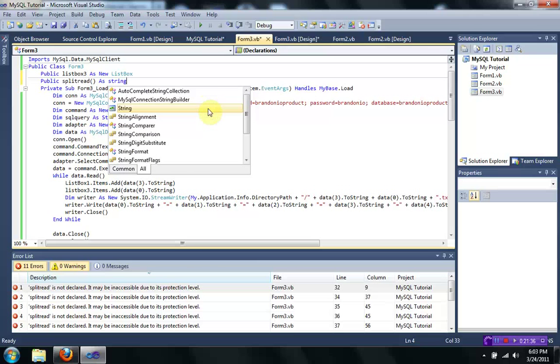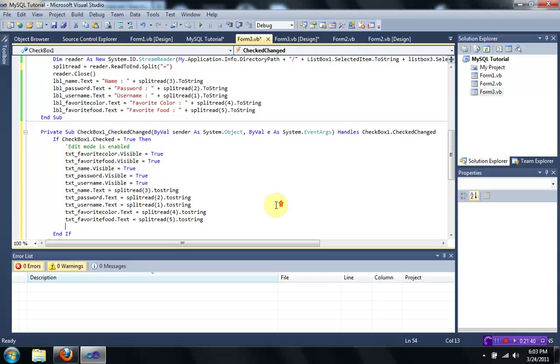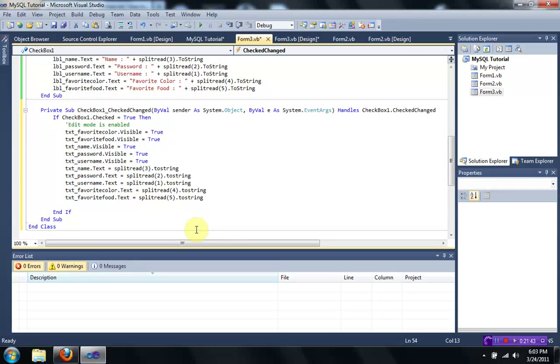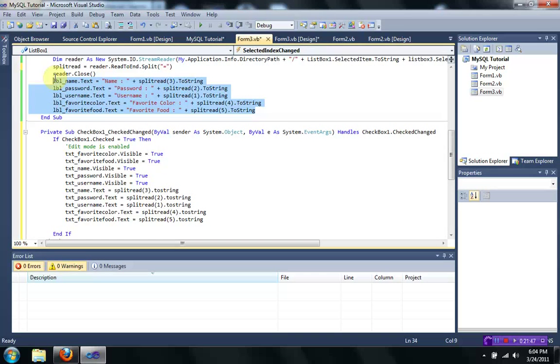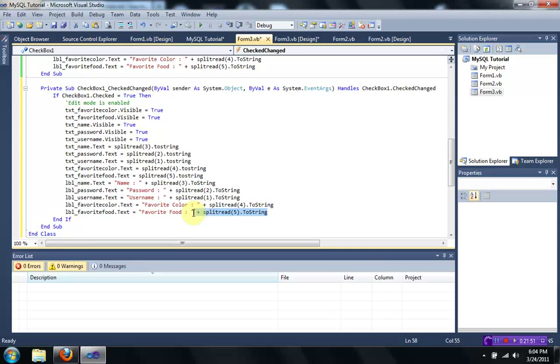Now what we also need to do is make sure that these text boxes have a caption in label form. So what we need to do is copy this code from up here and just remove the split reads from it. This can be done very easily with a good hand and the backspace button.